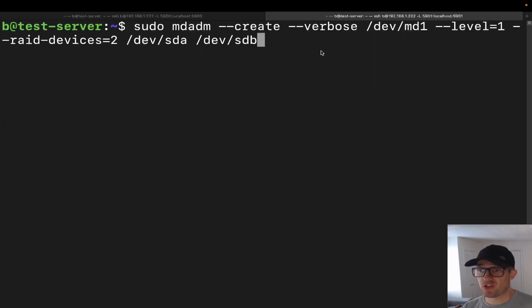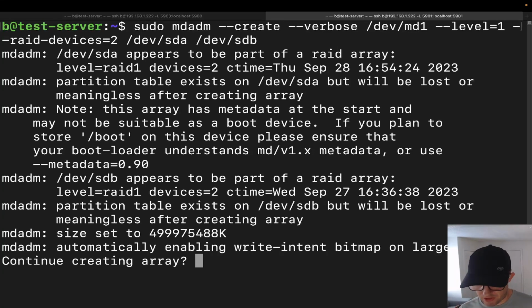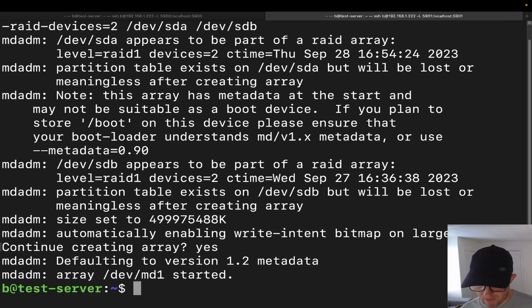And you will need either sudo or root privileges to be able to do this. So let's hit enter. It's going to ask us if we want to create the array. We're going to type in yes. All right, perfect. And we can see there that it is starting.